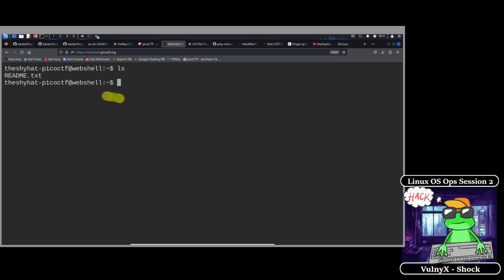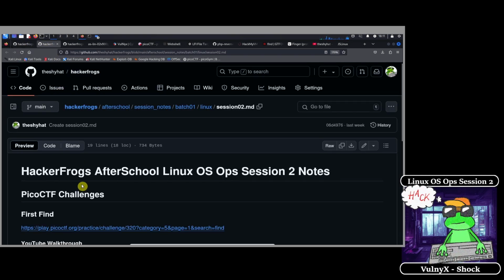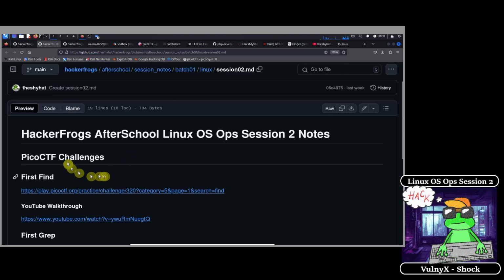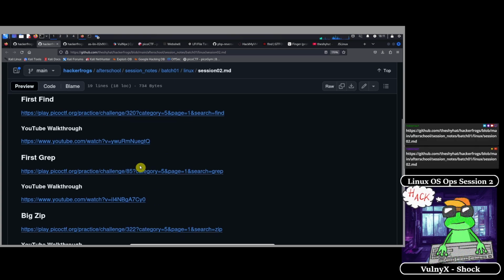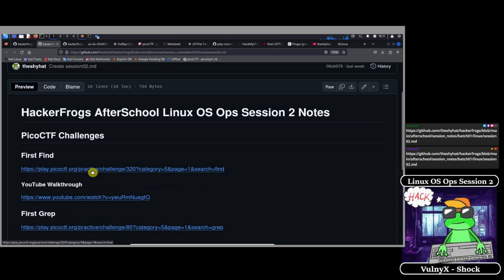So the first challenge we're going to do is, where are we? Okay, this is session 2. And this is a GitHub page over here, and it has all the challenges we're going to do today. I'm going to share the link in the chat with everybody. And if you want, you can open up that web page that goes to GitHub, and there are going to be all the links to the challenges we're doing today. Okay. So the first challenge we're going to do is the first find challenge.